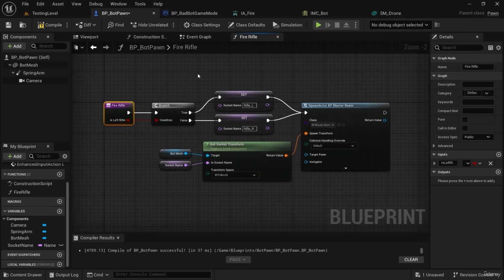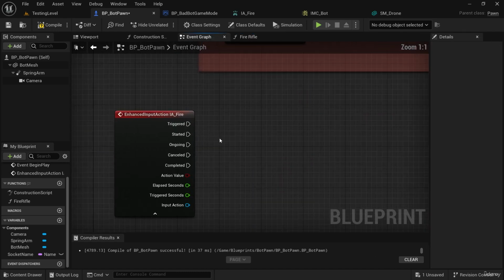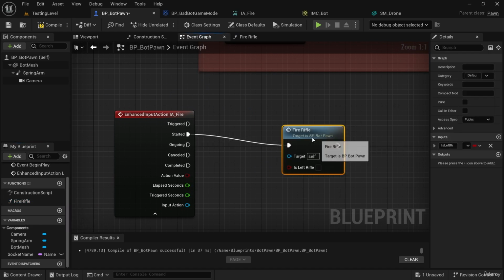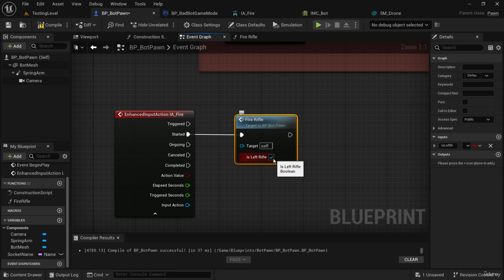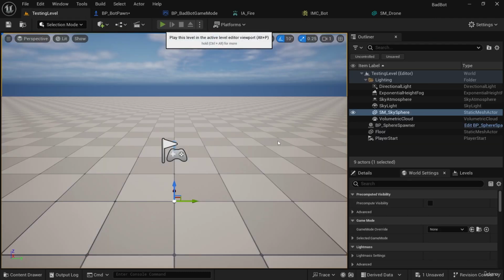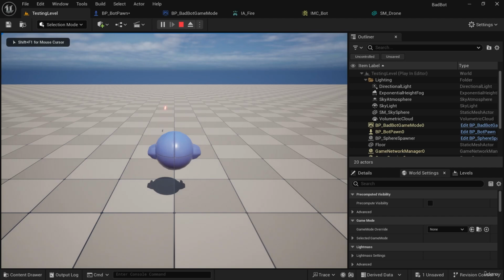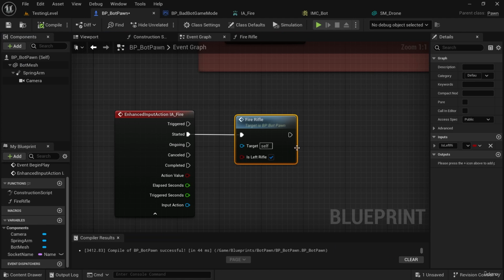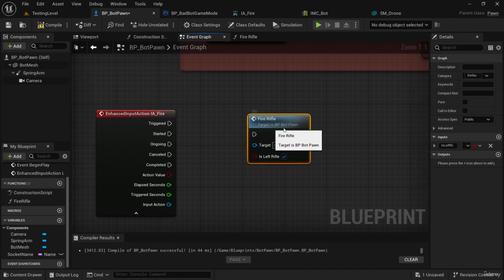So we can test this out. I'm going to go back to the event graph and call this function fire rifle on started. And I'm going to pass in true and see if we can fire the left rifle. Let's play test. I'm going to left click, and there it goes. We fired the left rifle. Now we want alternating behavior, right? And that's what the flip-flop is good for.